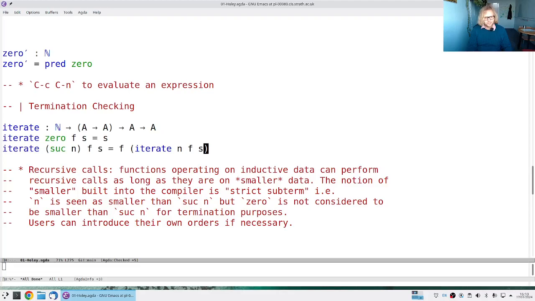Okay. So what's going to happen if I do iterate, say, 2 f s? Well, then it's going to be f of iterate 1 f s, which is going to be f of f of iterate 0 f s, which is going to be f of f of s, right? So 2 times f, that seems to work. But why is this a valid definition? How do we know that this is not going to run forever?